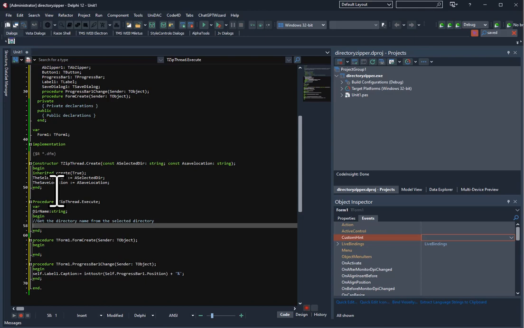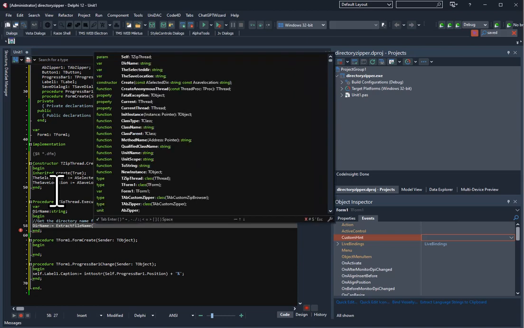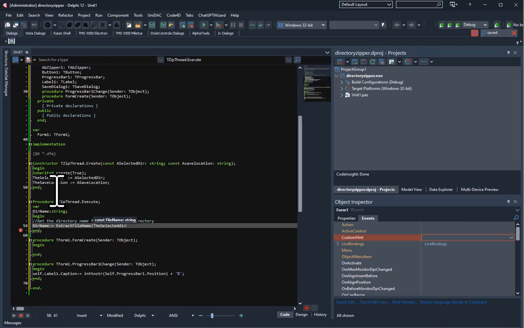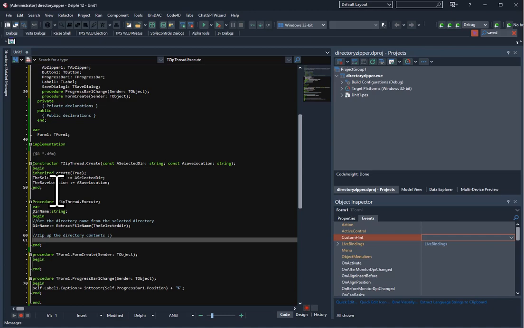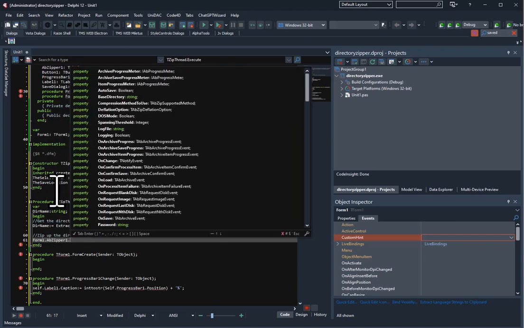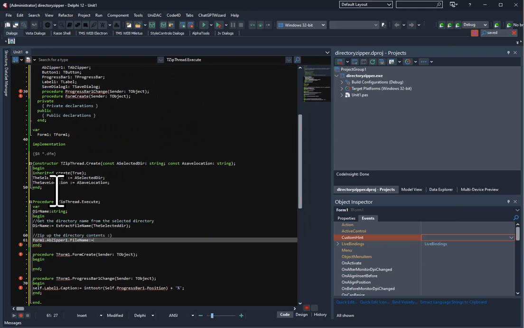So what we'll do is we have to get that directory's name for preserving purposes. So the directory name is going to be equivalent to extract file name. This is a Windows API call. The selected directory. Now it's time to go ahead and zip up the directory. So I'll just put zip up the directory contents. Okay, so we're going to say form1 dot abzipper1 dot file name is equivalent to the save location.